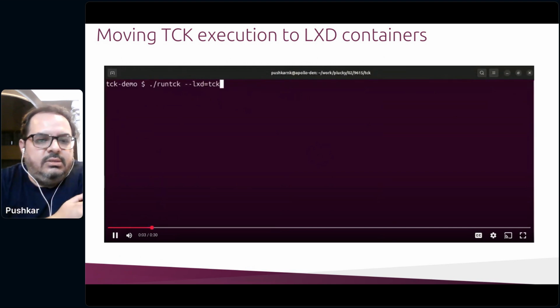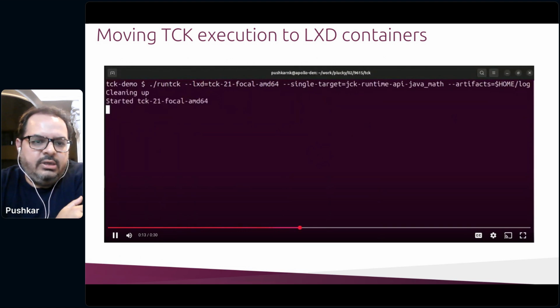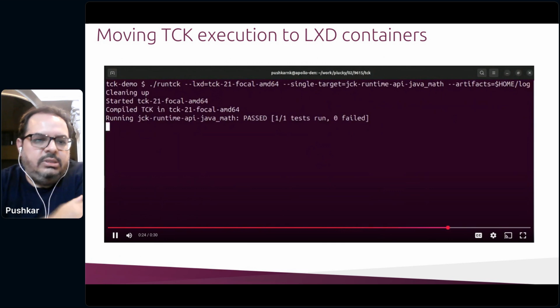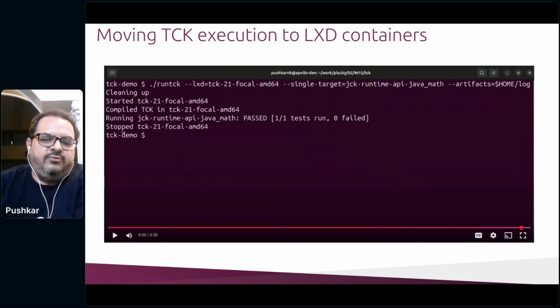Okay, let me run that again. This is a short video, so should be fine. So this is 24.10 and I'm running TCK for Ubuntu 20.04, which is why it's called focal there. And see, it started the container, it ran the test, and then it stopped the container. Of course, in this video, I don't show how the artifacts are made available, but they should be available here after every test is run.